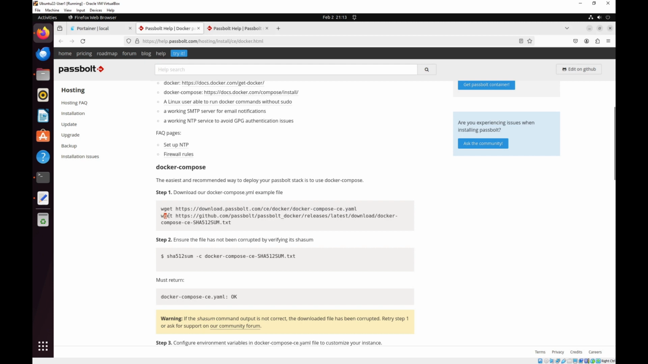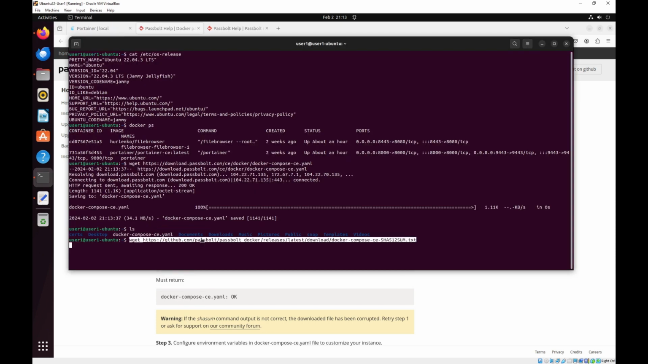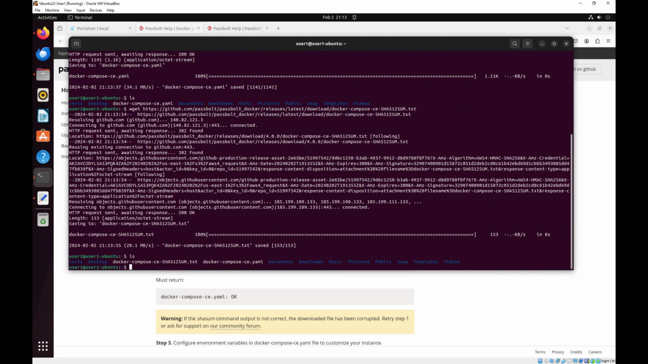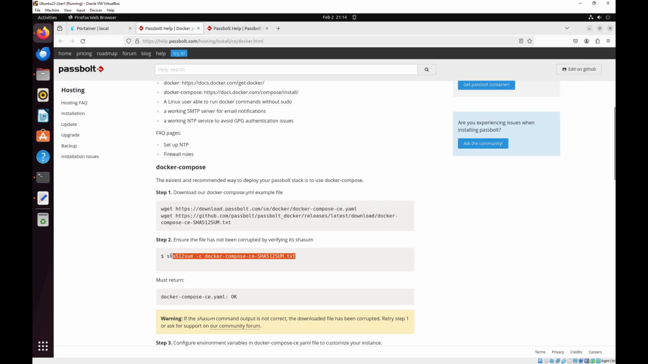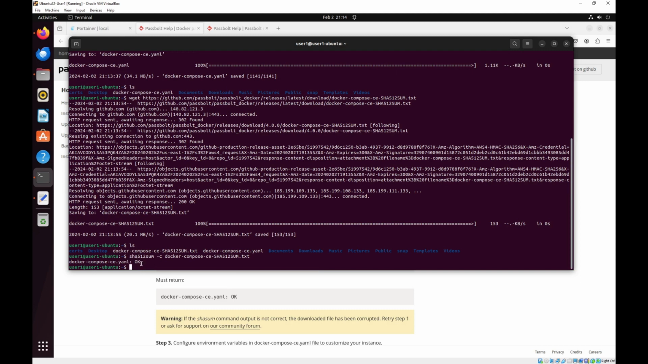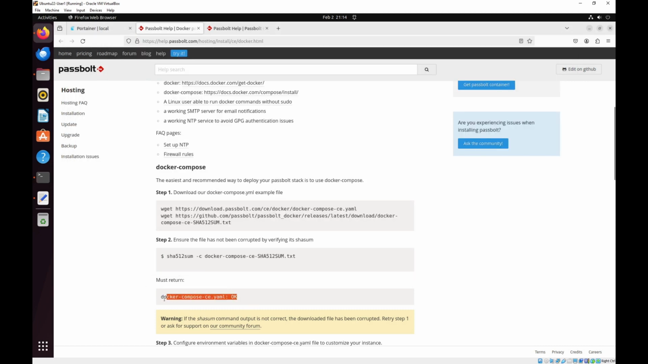Next, we will download a hash checksum to verify that the file we have is the correct YAML file. Okay, we have the hash file also downloaded, and now we will run this command to ensure the hash is correct. We got an OK. If you get an OK, that's the right Docker Compose file with the right checksum.